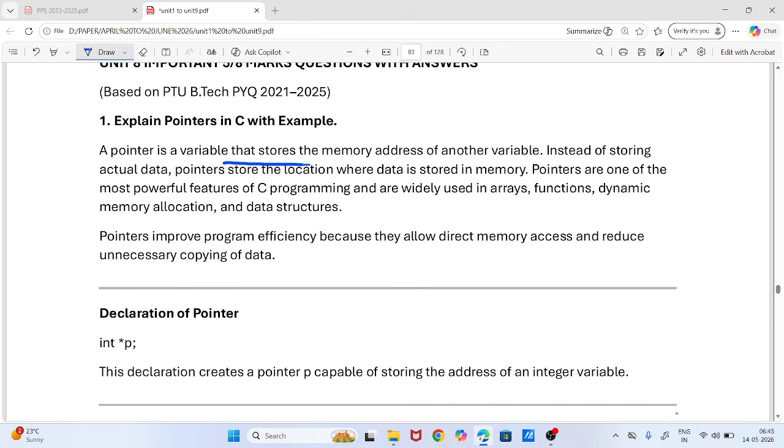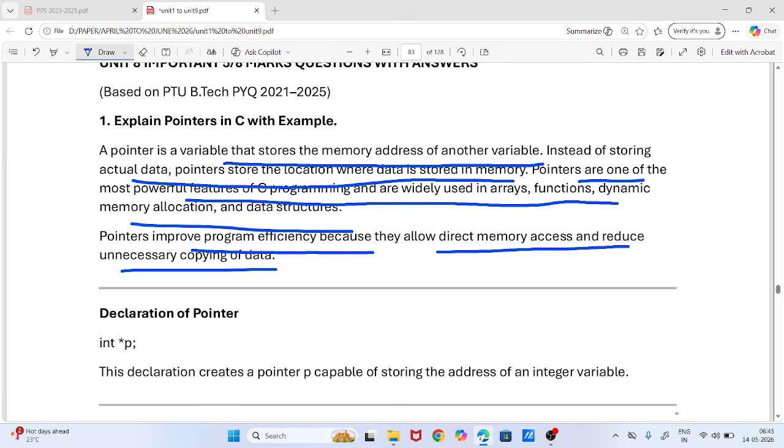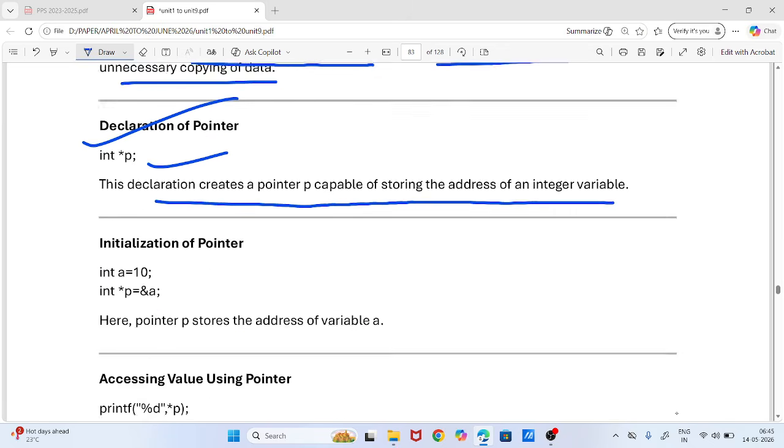A pointer is a variable that stores the memory address of another variable. Instead of storing actual data, pointers store the location where the data is stored. Pointers are one of the most powerful features of C programming and are widely used in arrays, functions, dynamic memory allocation, and data structures. Pointers improve program efficiency because they allow direct memory access and reduce unnecessary copying of data. Declaration of pointer: int *p. This declaration creates a pointer p capable of storing the address of an integer variable.